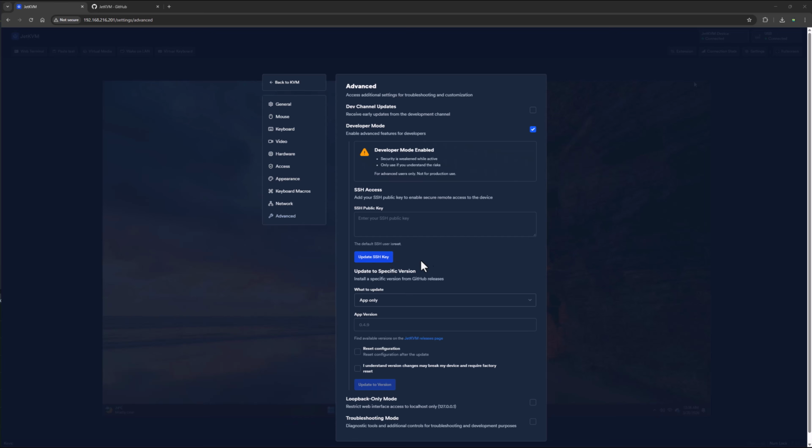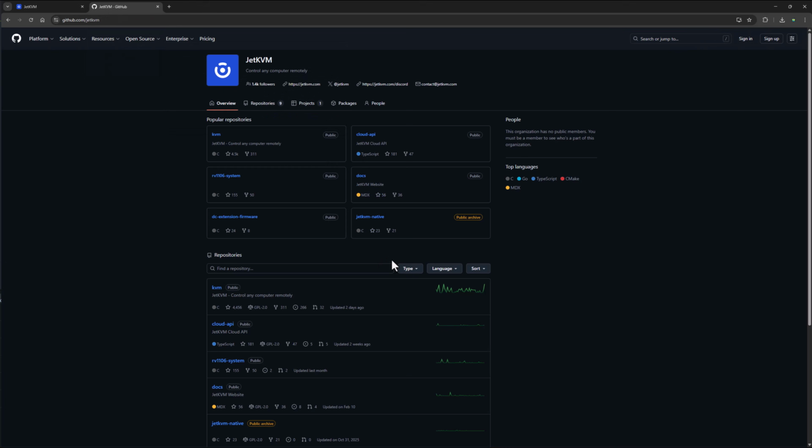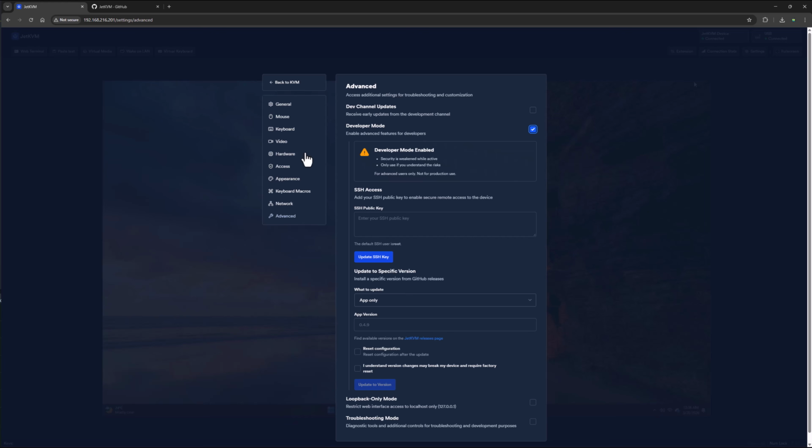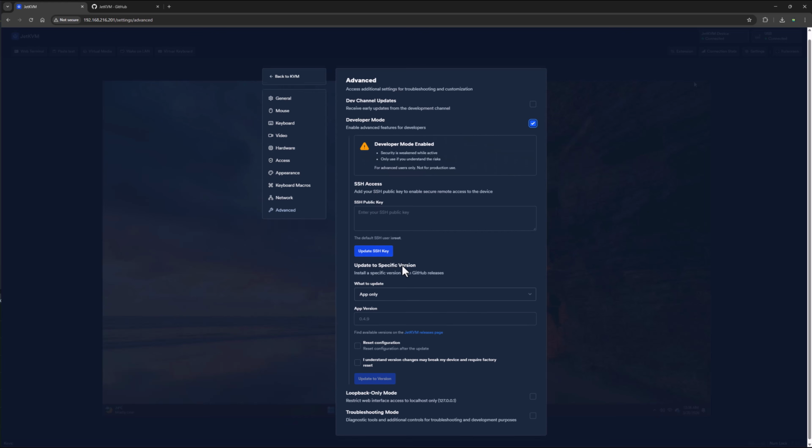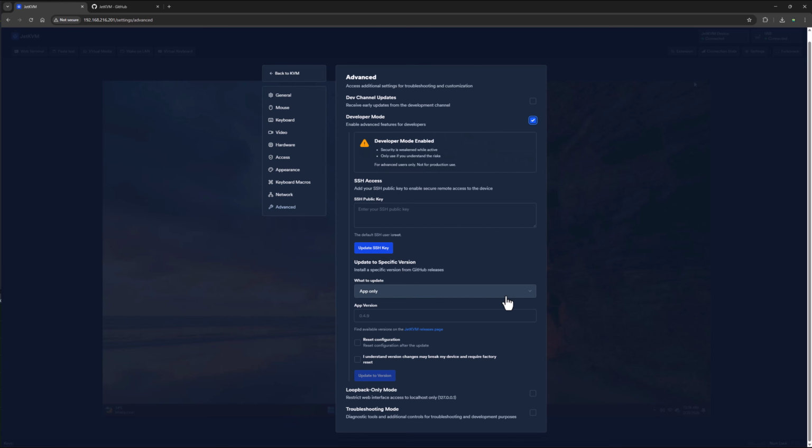Another premium feature they provide is that it's fully open source. The entire software stack is on GitHub. This includes the Linux system image, the KVM runtime written in Go, the web UI built in React, and even the cloud backend. You can SSH into the device, modify the firmware, and flash your own builds.